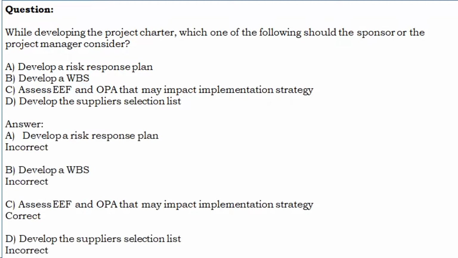A. Develop a risk response plan. Incorrect. B. Develop a WBS. Incorrect. C. Assess EF and OPA that may impact implementation strategy. Correct. D. Develop the supplier's selection list.